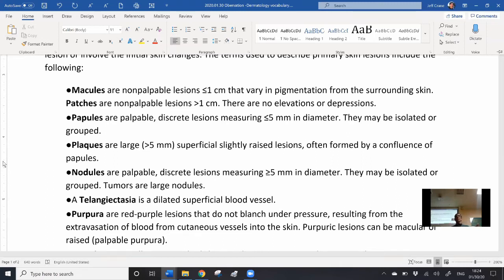Как на русском? Пятно. So a patch are non-palpable lesions greater than 1 centimeter. So what's the difference between a macule and a patch? Size. Exactly. So let's start tonight by fixing in our minds the words macule and patch and understand that they are not raised. Everybody clear with that?